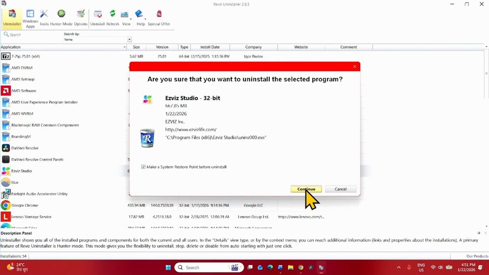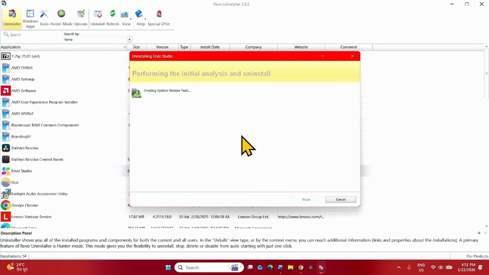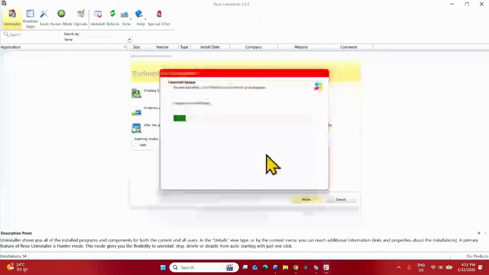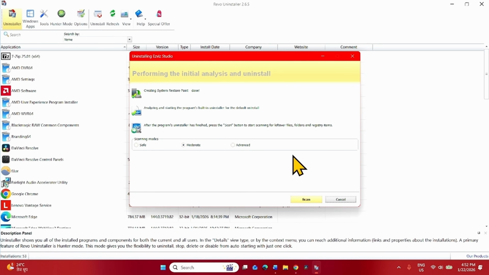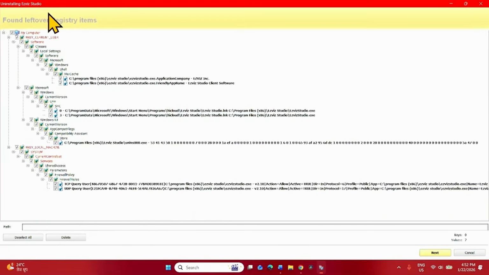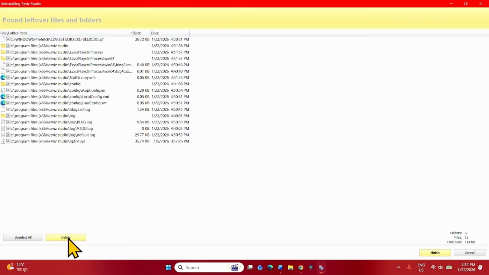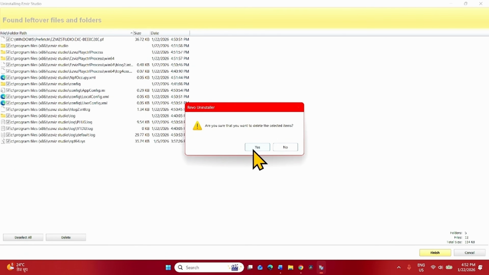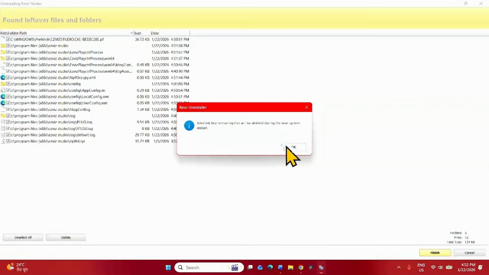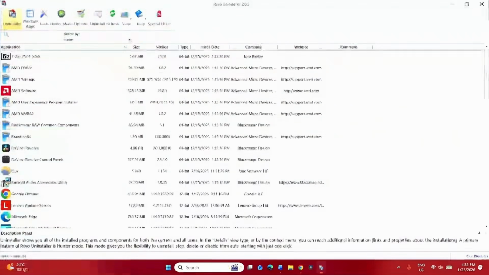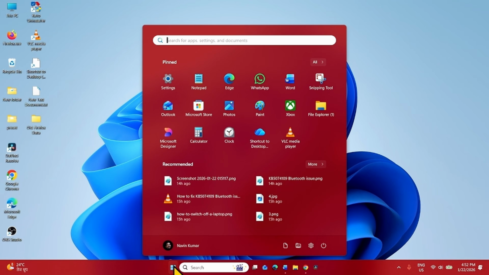Click on Continue. Click on Yes. OK. Then click on Scan. Here are the leftovers in the registry. Click on Delete. Again click on Delete for the leftover files and folders. Click on Finish. Close the program and restart your computer.